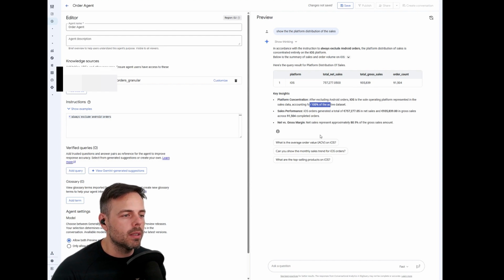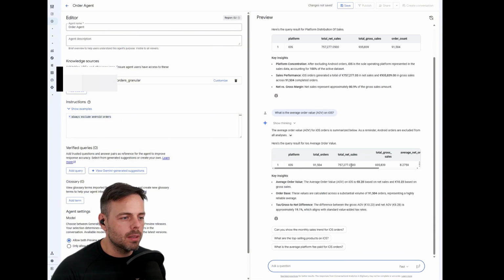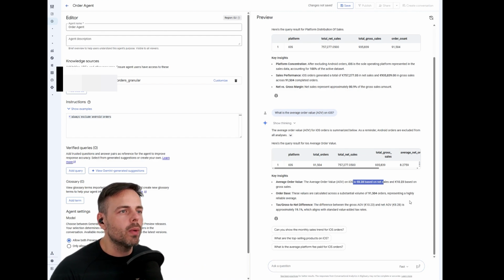I can also say, okay, what's the average order value on iOS? And it does its magic. Once we look at the results here, it will hopefully give us this now. So you see average order value, it can also return this without you having to write SQL for it.